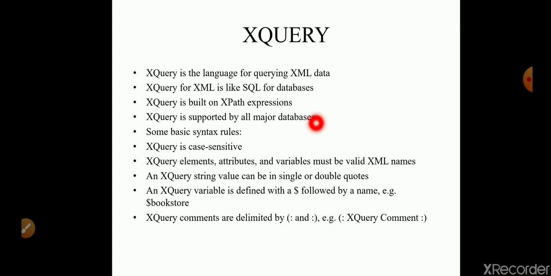Next is XQuery. XQuery is the language for querying XML data. XQuery for XML is like SQL for databases. XQuery is built on XPath expressions. XQuery is supported by all major databases.